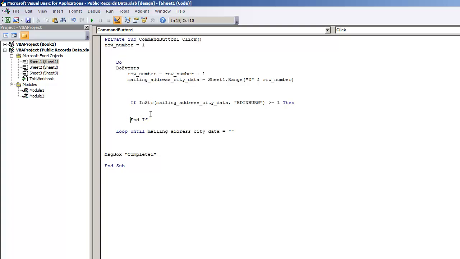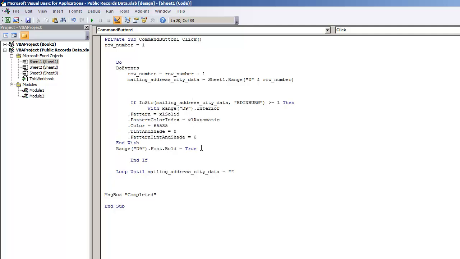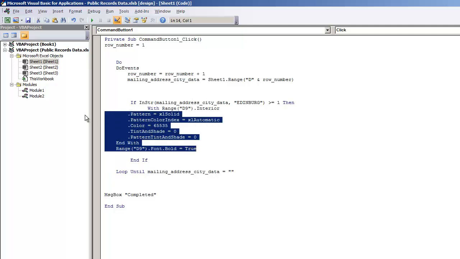And here's our if statement. We're going to put if the mailing address city data contains the string Edinburgh, then let's highlight it. So I'm going to paste the code that we got from our other macro, the one that we recorded. I'm going to highlight it and press tab to just align the formatting.